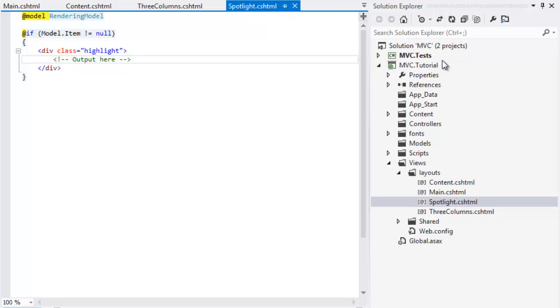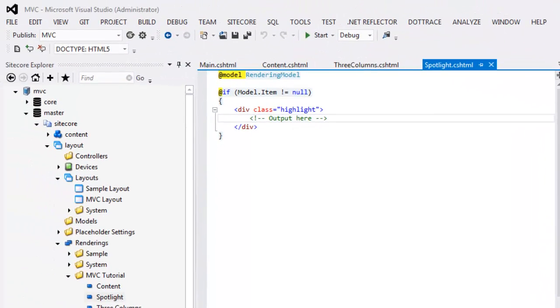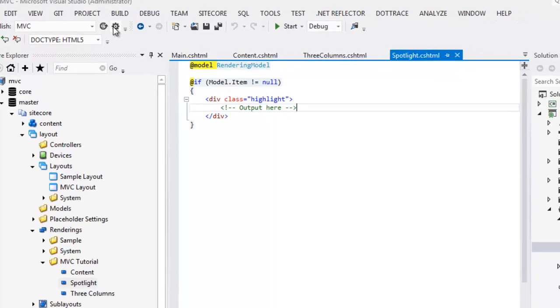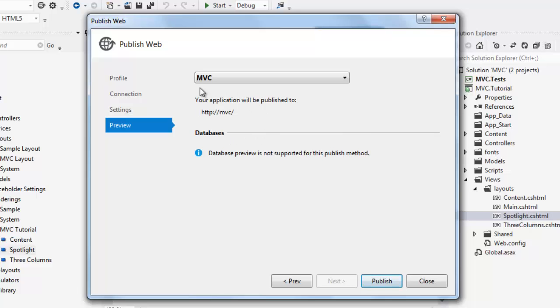Notice that as with the first video, we are working outside the web root, which means that once we have made changes inside this project, we have to go and publish our changes to the actual Sitecore web root. This is not to be confused with a Sitecore publish, it's a deploy. So you're building and copying your files into the site web root that you've specified here. Let's go and have a look at what that spotlight component is actually supposed to look like.